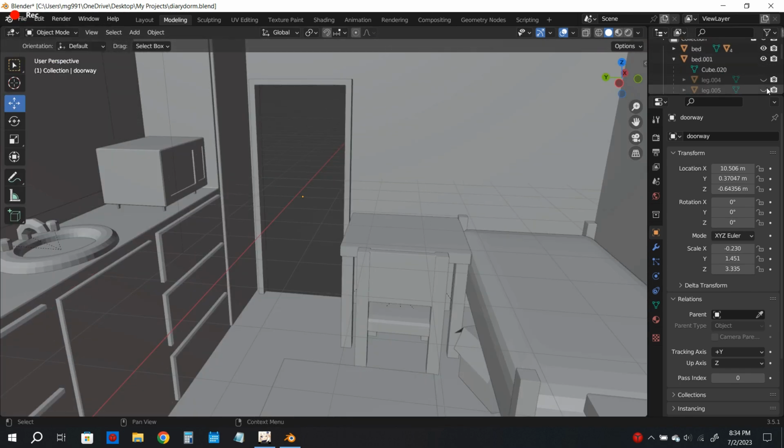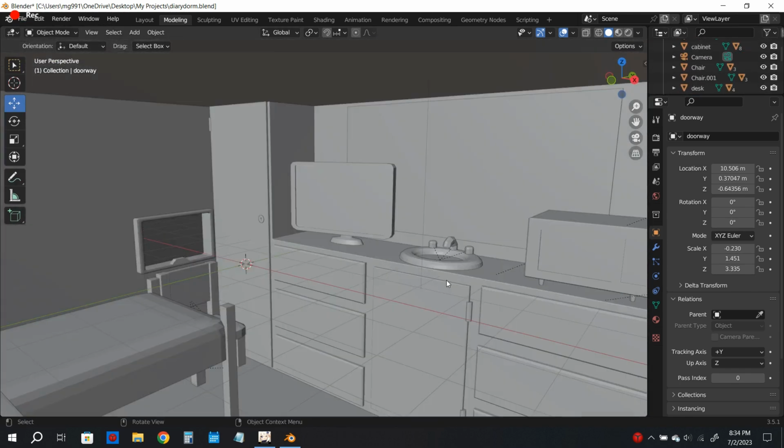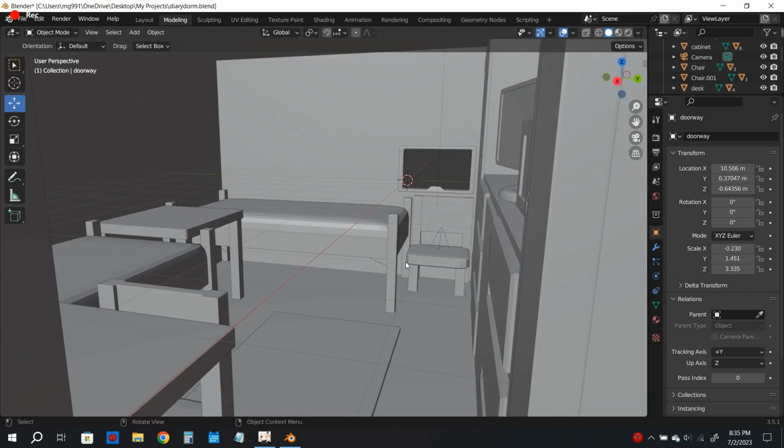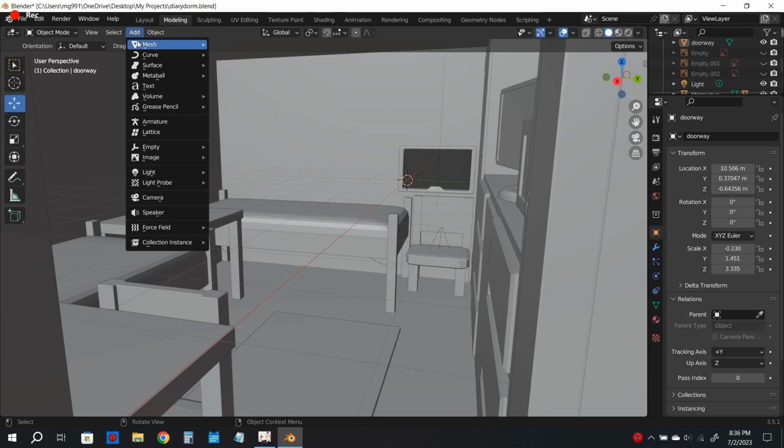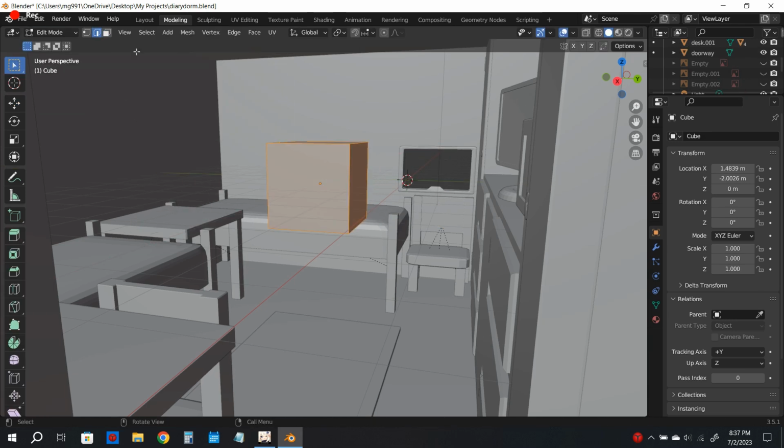I wanted the entire room to look very boxy. I'll have a lot of hard edges because that's kind of how it was for us.